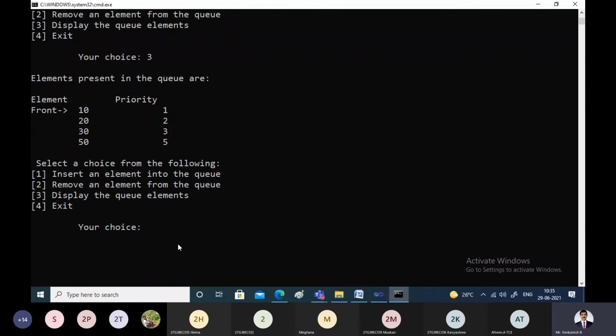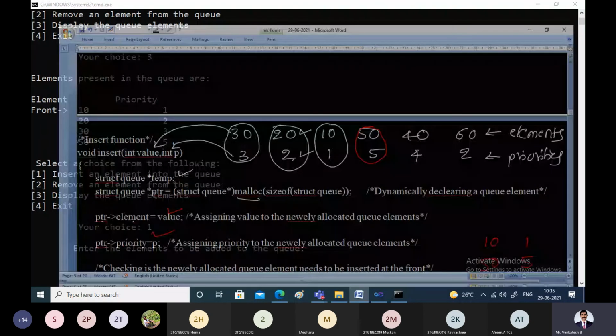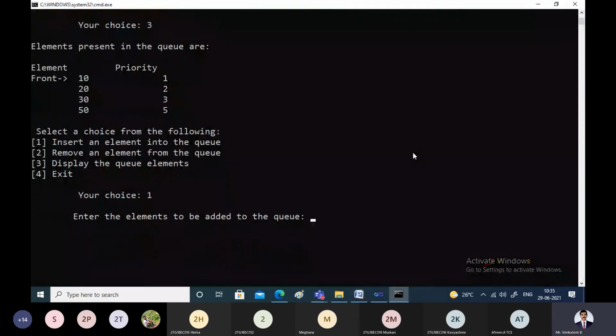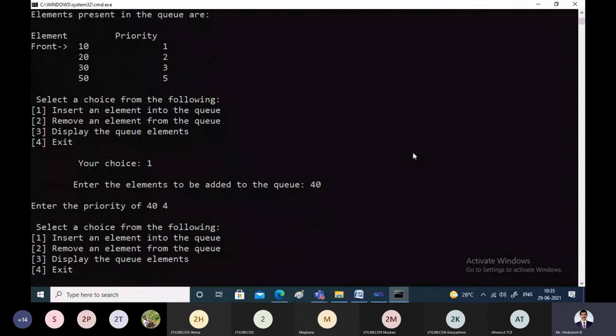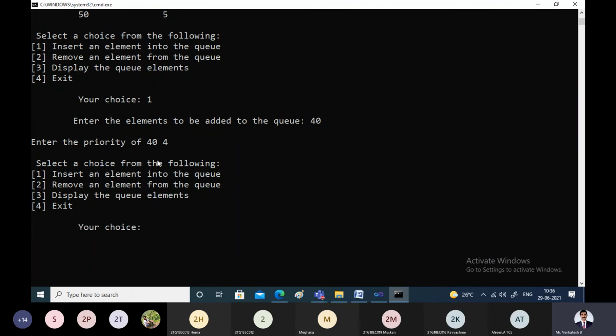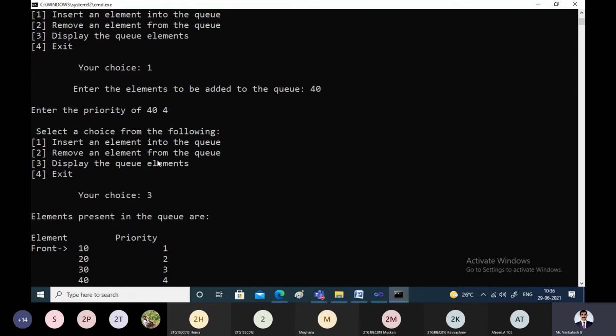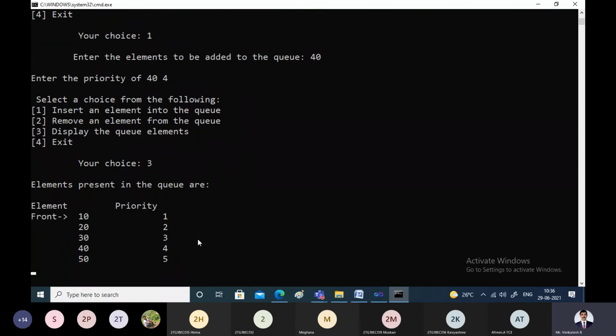So let us insert once again one more element. What is that element? Element is 40 and its priority is 4. Where should it come now? Its priority is 4, which means it should come after 30, because 4 is coming after 3 and before 5. That means 10, 20, 30, 40, 50 must be the output. So let us display and check it. 10, 20, 30, 40 and 50.